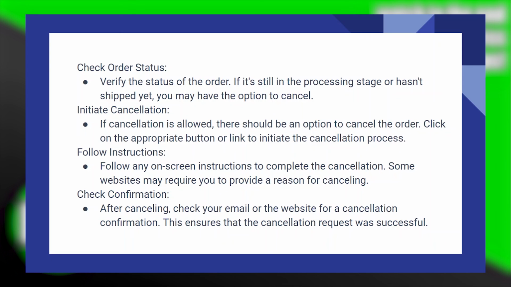After canceling, check your email or the website for a cancellation confirmation. This ensures that the cancellation request was successful.